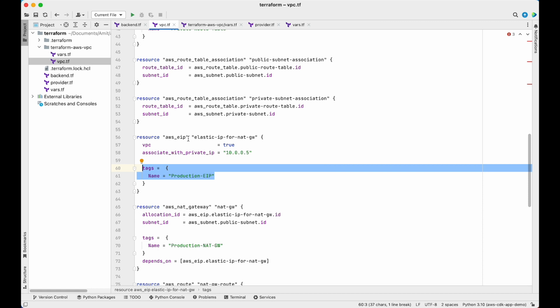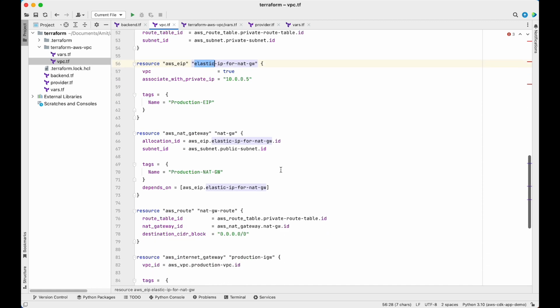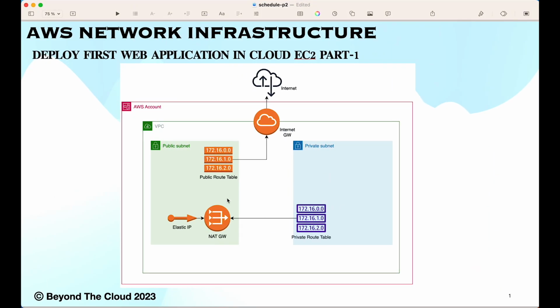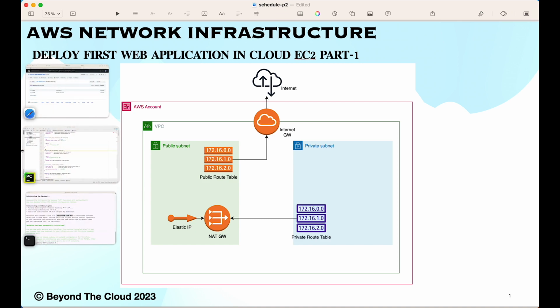Now, what is the use of this elastic IP? So if you see here, I am creating one NAT gateway. So what is a NAT gateway? NAT gateway is something by which private resources access the internet privately. So my private subnet resources, if they need to access the internet, they cannot go directly to the internet gateway. They need something in between. So this is why the NAT gateway comes into the picture.